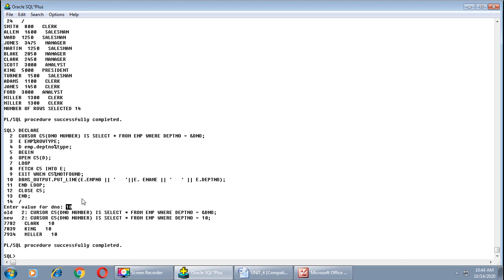This will be replaced, the D number will be replaced by this new value, and here it is showing new 2 cursor C5 (D number) is select star from employee where department number equals to 10. This is the associated query for this cursor, okay. And as an output, the select query will fetch the records from the employee table. In our case, through this query we got only 3 records which met our criteria, okay.